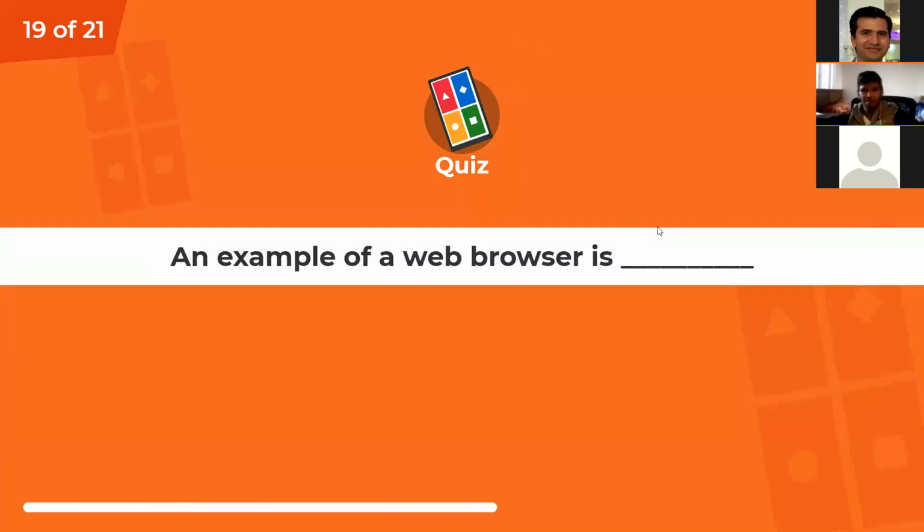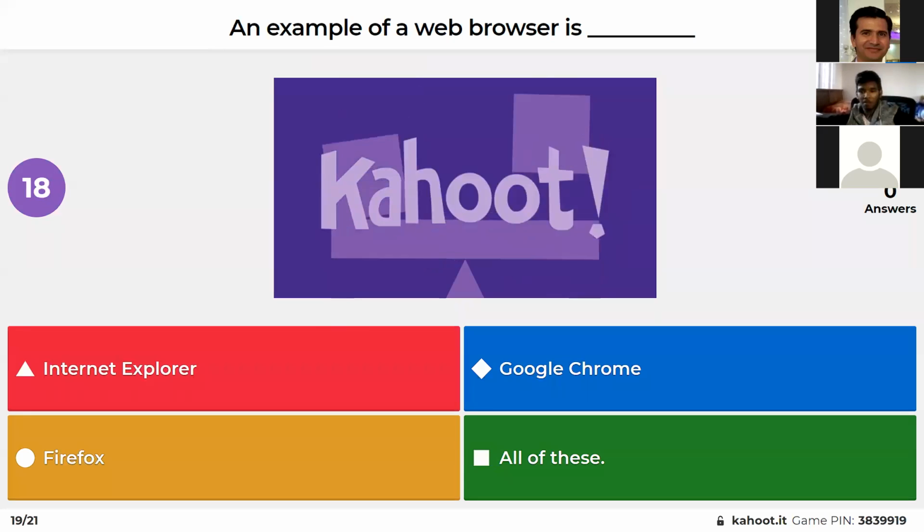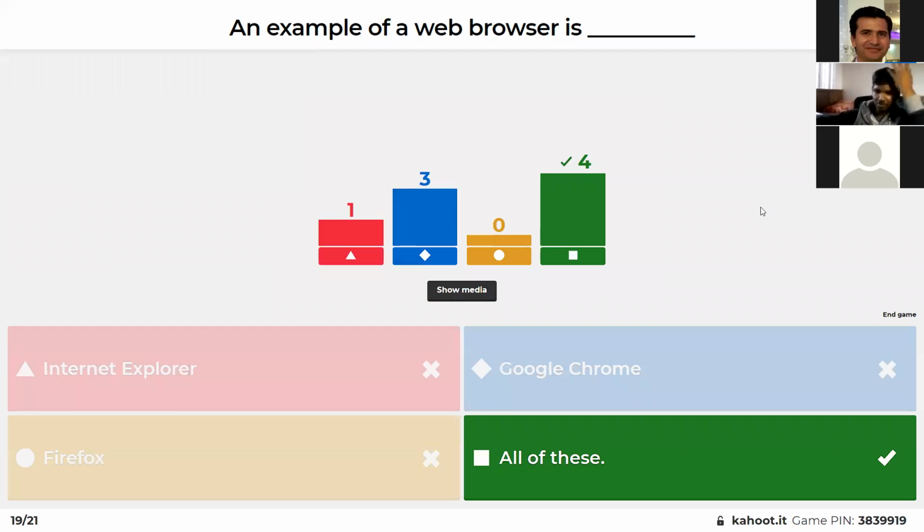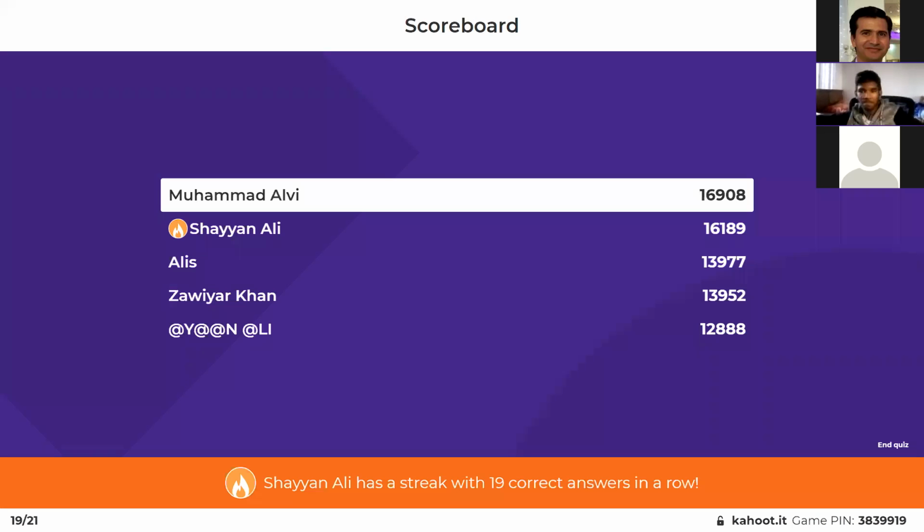Next question. An example of a web browser is. Oh, whoops, I was supposed to press all of these. Well, they're all examples. I forgot. Miscliction, Mahi, exact miscliction. It's one. Correct, but still technically miscliction. Damn, the leaderboard hasn't moved.